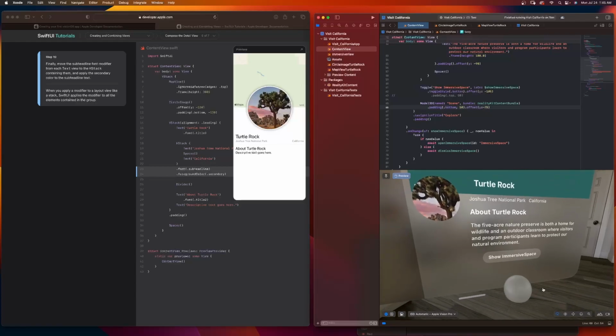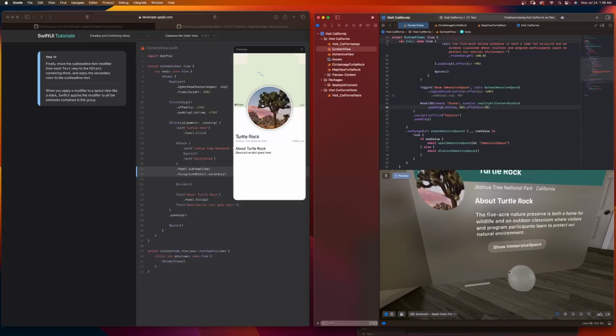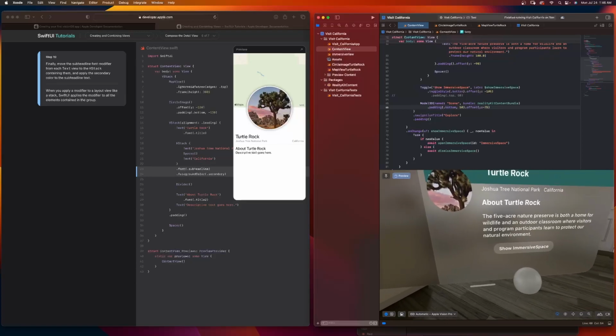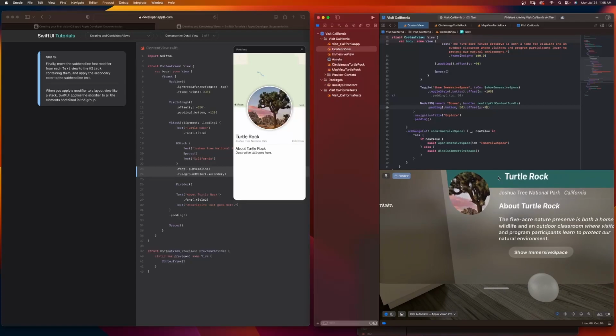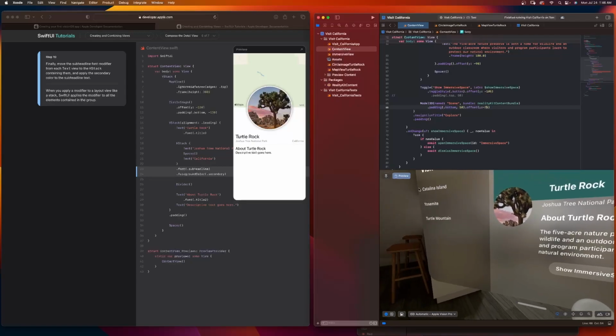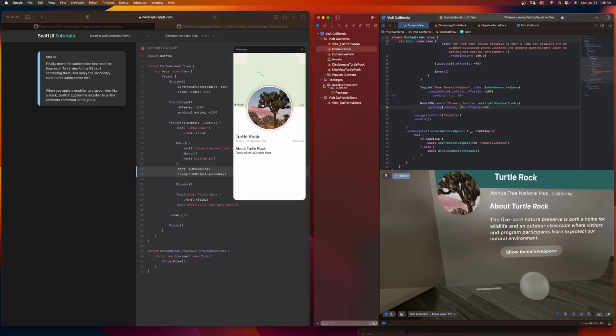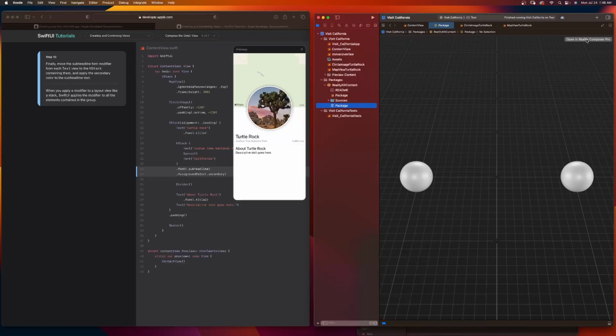This model doesn't really make sense. We want to update this to show a diorama of Turtle Rock, very similar to how we have a diorama of Catalina Island and Yosemite. So we need to drop down our Reality Kit package, come to package, and then open in Reality Composer Pro.